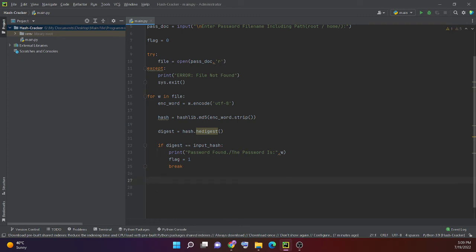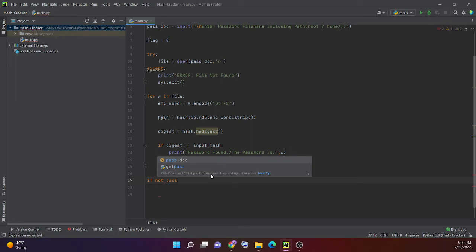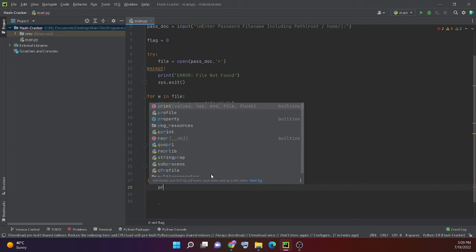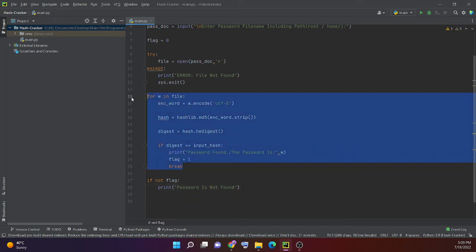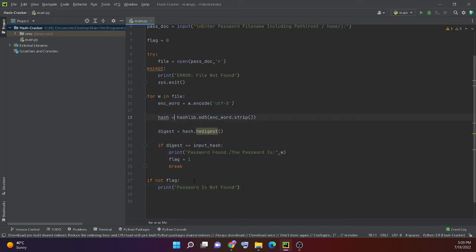And then we can say, but we say if not password found or flag, then we're gonna say print, password is not found. So this is when it comes out of the loop after iterating through it. So if it's not equal to the flag, then we're gonna say the password is not found in the document.